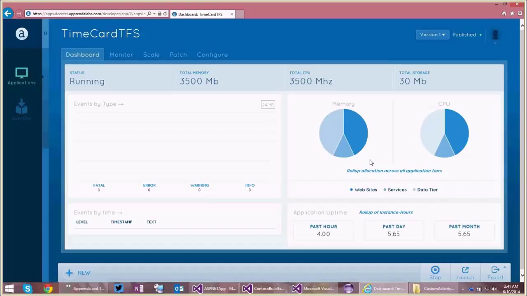The first one, our Apprenda application, is what you're viewing here on your screen. Here we have an app called Timecard TFS that's in a published stage. So that means we can create new versions of this application and put them in sandbox.